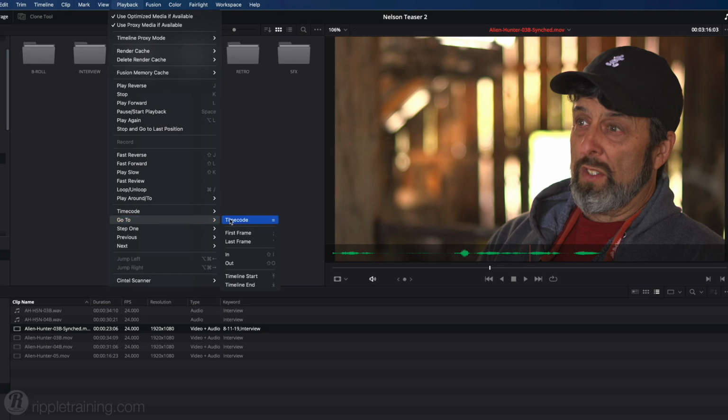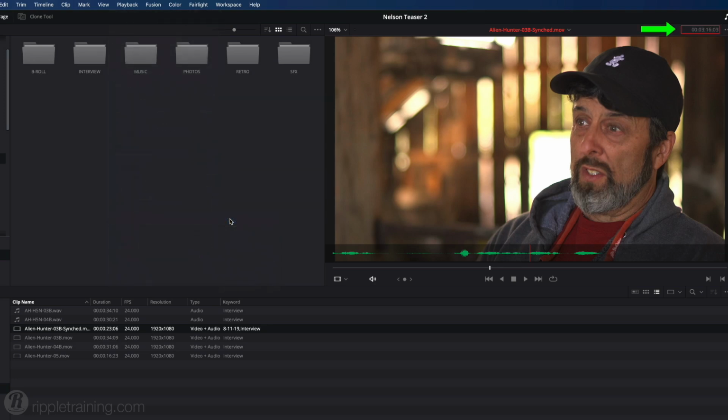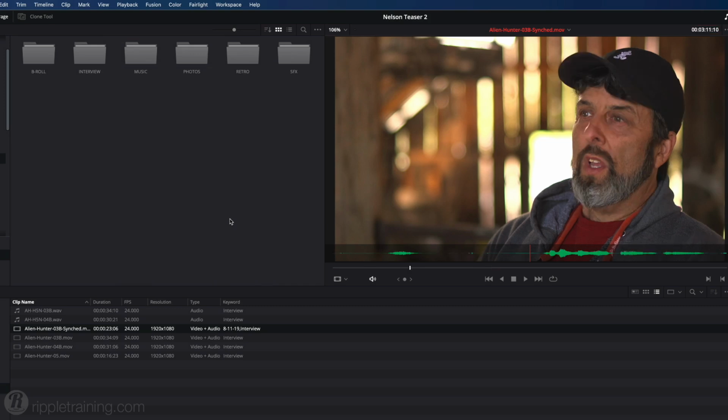In the upper right corner of the viewer, the timecode field becomes active for keyboard entry. Enter 3, 11, 10, which represents a timecode value of 3 minutes, 11 seconds, and 10 frames. Then press return. The playhead jumps to that specific frame, which just so happens to be before his first word. Mark an in point by pressing I on the keyboard. Press the space bar to play the clip, then pause after he says Nelson, Nevada.